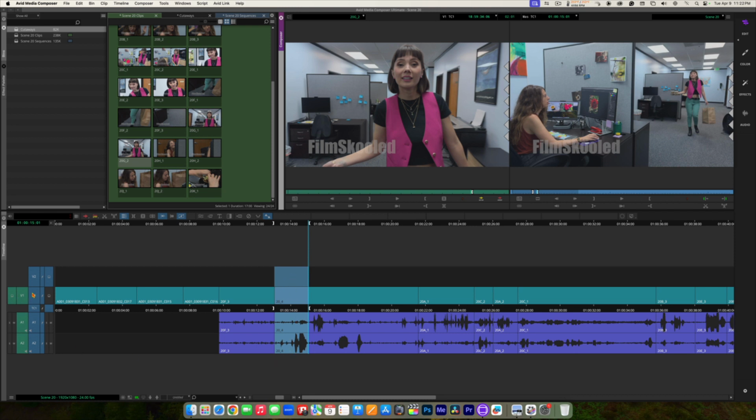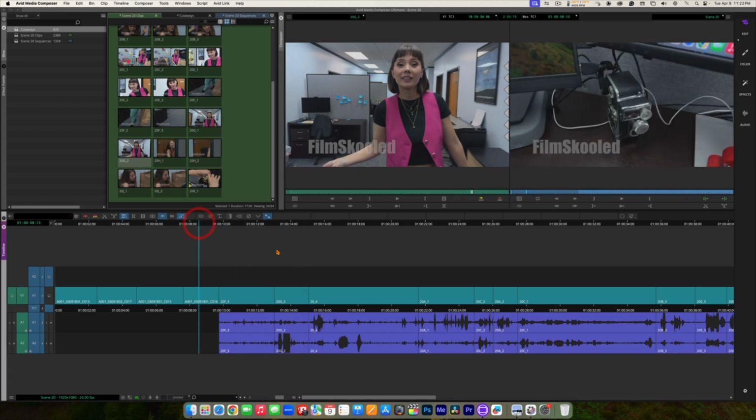Once again, V1 is patched to V1, A1 to A1, A2 to A2, they're all on. Now I'm going to hit the red overwrite button, or B, on my keyboard. That overwrites the clip into the timeline. I'm going to drag my playhead back and check it.